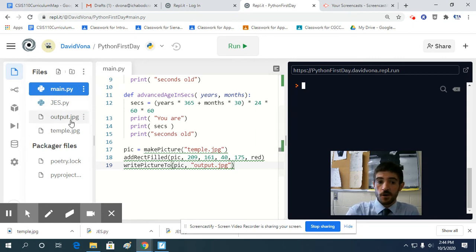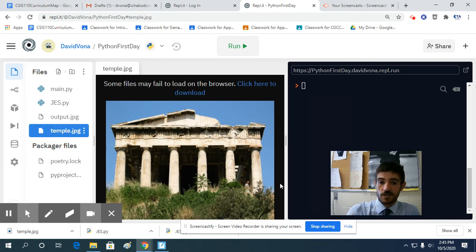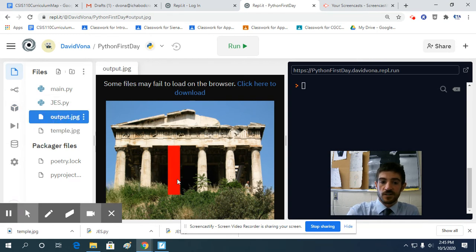But what you should notice is on the left-hand side, you now have a new file called output.jpg. And if I click on this, you're going to see what our code did. It basically drew this red rectangle on top of one of the columns that was part of the original picture. And if you look at the original picture, it's unchanged. So here's my original picture. Nothing's different about it. And then if I look at my output picture, it now has this red rectangle here.